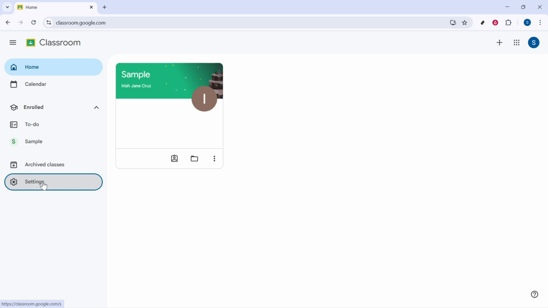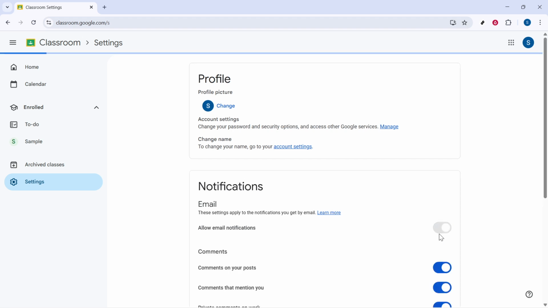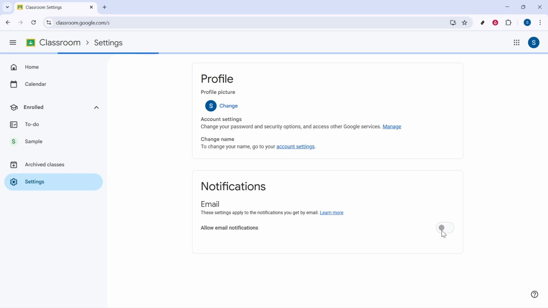Once Classroom opens, head to the top right corner and click the gear icon to open Settings. This is where all your global preferences live, including how and when you're notified. It's a good place to remember because you can revisit it anytime to fine-tune things as your workload changes.